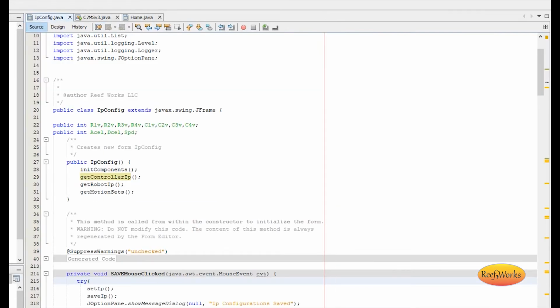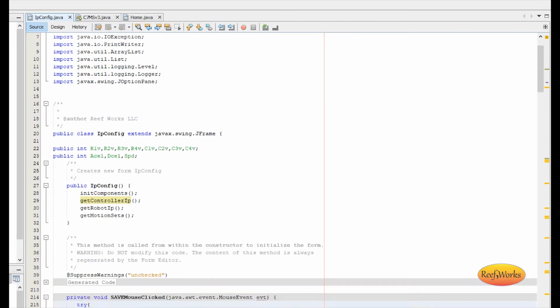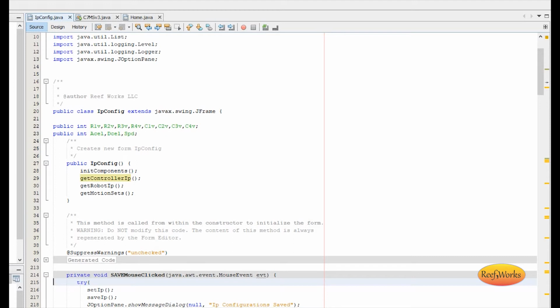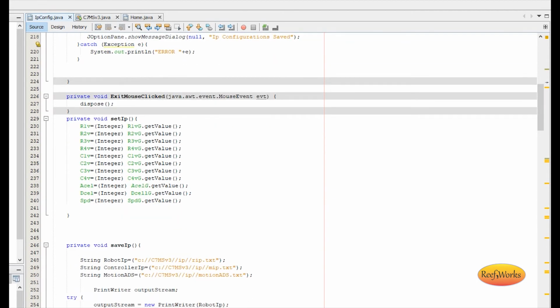We'll go over to the source code for the IP config, and we've got our imports section up here. I'm assuming that you have some Java knowledge, so you know all about the imports. And then we've got our public integer variables here. That's for the robot IP, the motion controller IP, and the acceleration, deceleration, and speed. Then we go through the various methods. We set the IP address, which is basically just go out and get the text value of each one of our spinners, pull it back, and put it into a public variable.